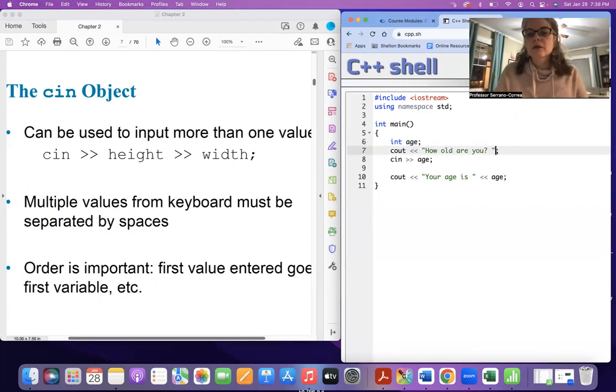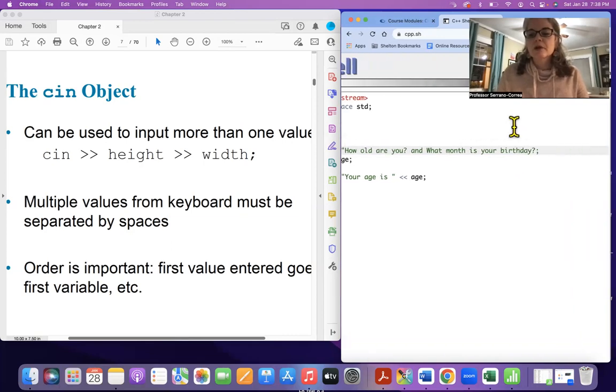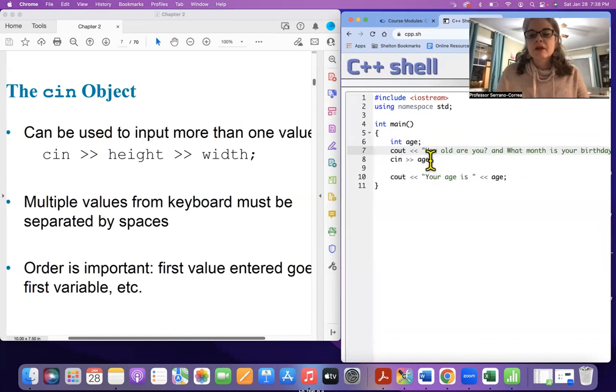And what month is your birthday? Birthday, question mark. All right. So here I can say cin, although I would say do not do this. This is not very pretty. Month. I have to define month.